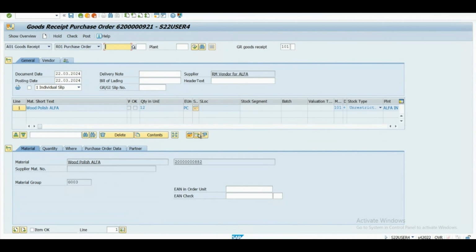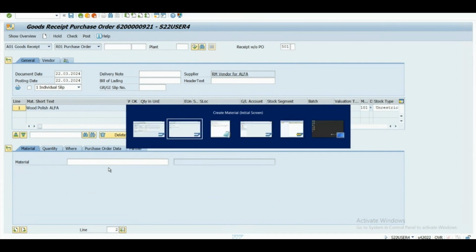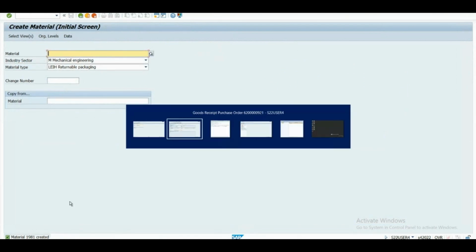So what I'll do, there is one single tick, non-ordered item. When I said that RTP is a packaging material, we didn't order it, right? It came with the material, but we need to return it since it is not our ownership. So we'll add one item. That item is our 1981. We created this material right now.